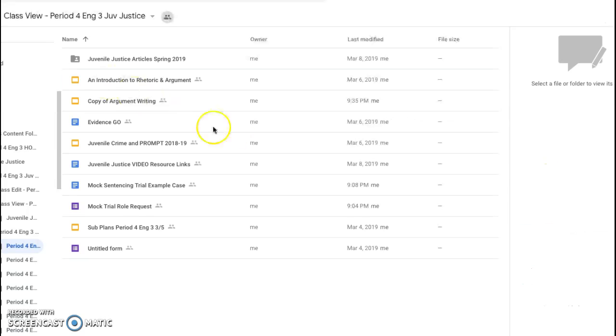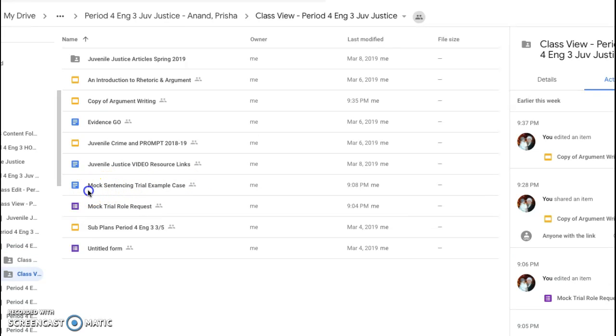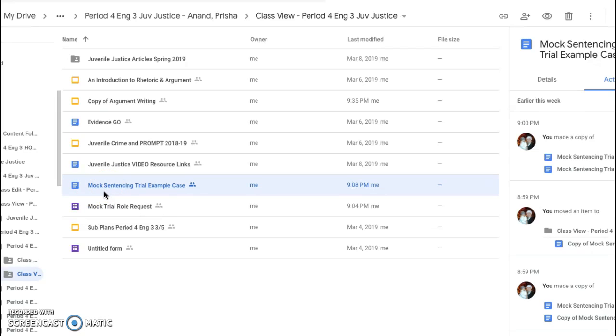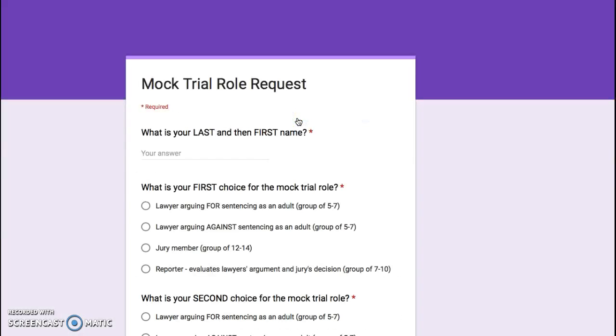Once you have the class view folder open, you're going to go to mock sentencing trial example case. So it's this lovely document. Go ahead and open that. This will take you to a document, and there's two things I'd like you to do. Just read it. This is the example case that we're going to use for our mock trial. And then when you're done reading it and you've got a good idea of what we're getting into, I'd like you to click here and request a role for our mock trial.